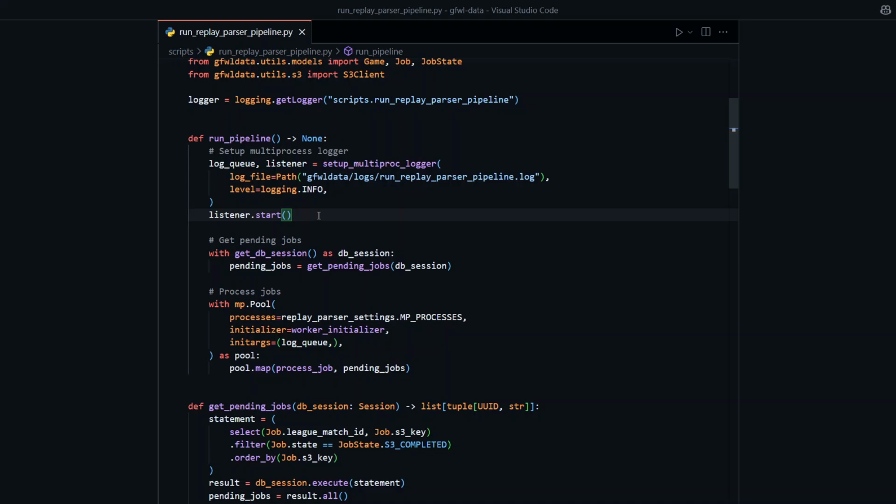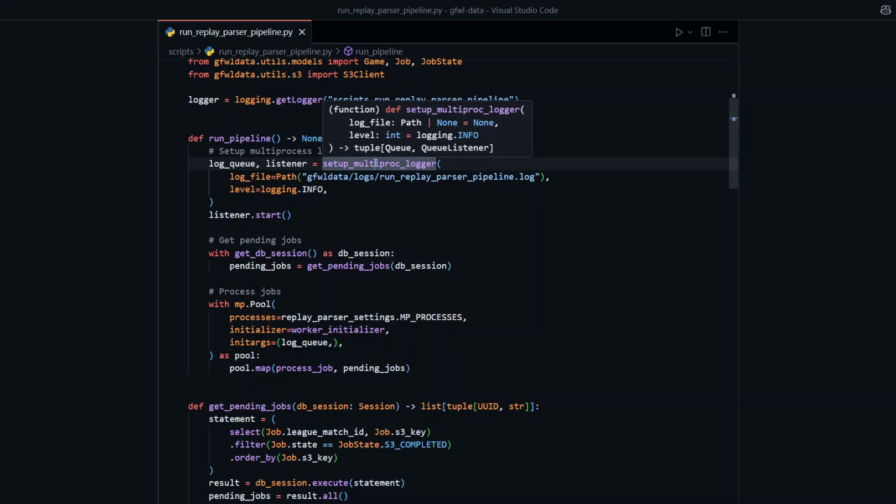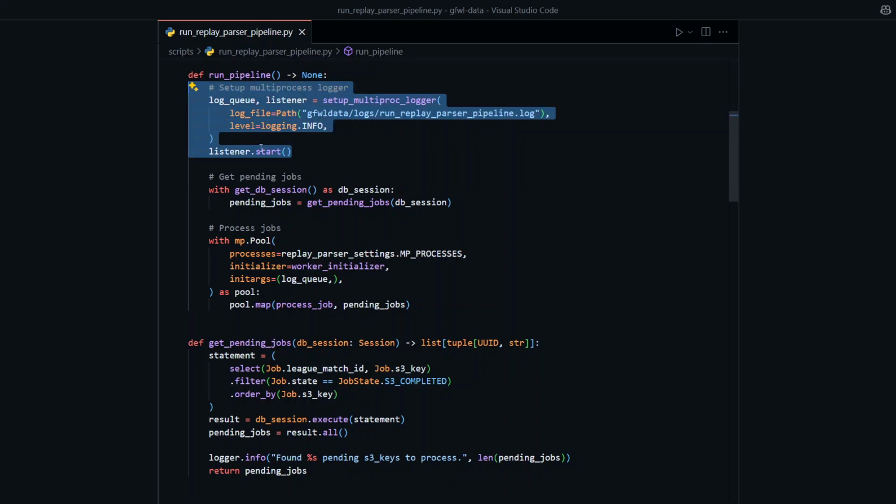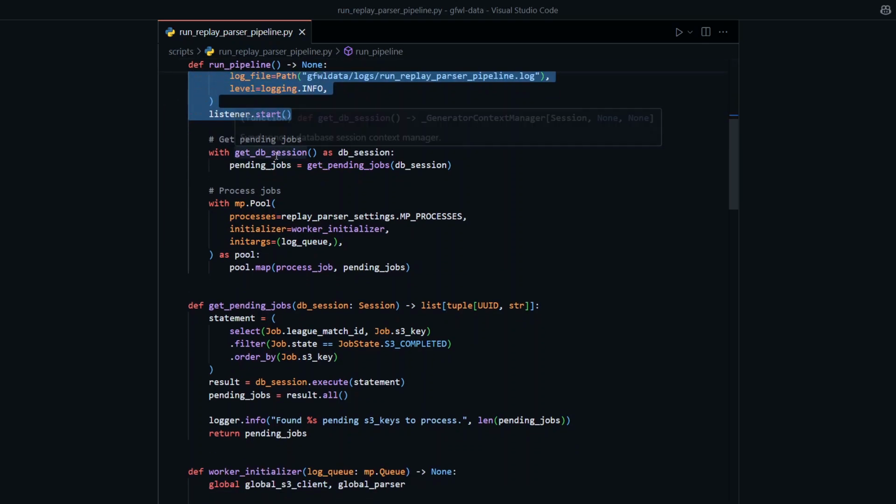And so you need a queue for this. So this is actually a utility I made. It's in the utils folder. Okay, so that's there, just set up logging for multiprocessing. And then the next step is we're going to get pending jobs.